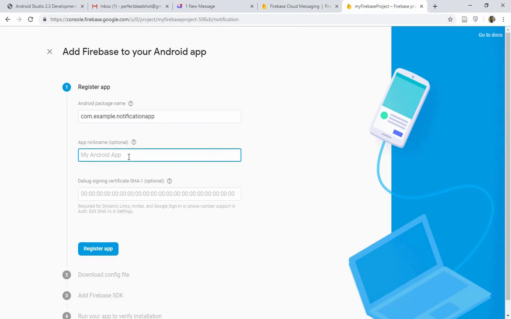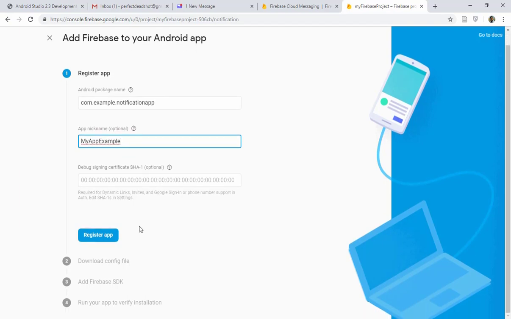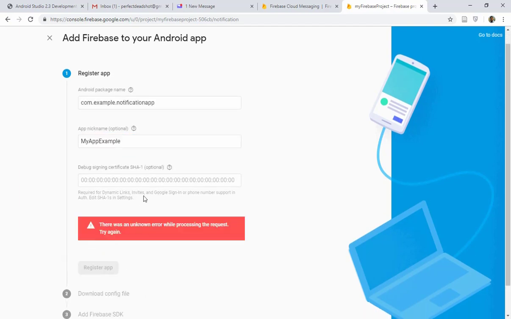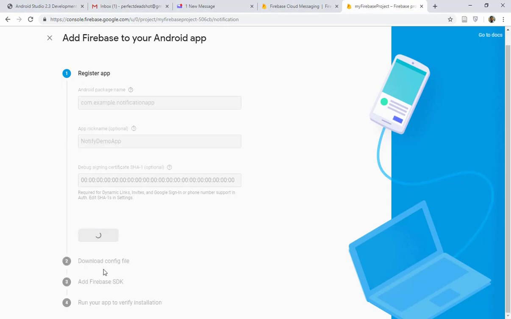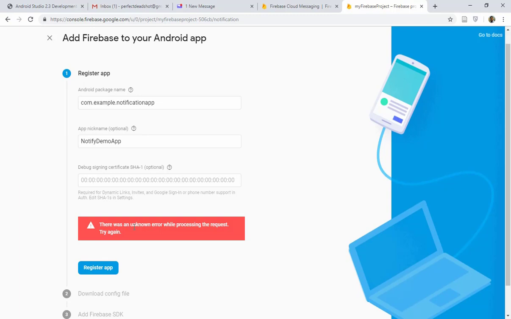And now your application name, this is optional, let's say my app example, whatever, and then this is the debug signing certificate, so leave it, it's optional as well. So register the app. Okay, it's saying unknown error, no problem. Let us change the name, notify demo app. Let us check this. It is still saying that there is an error.